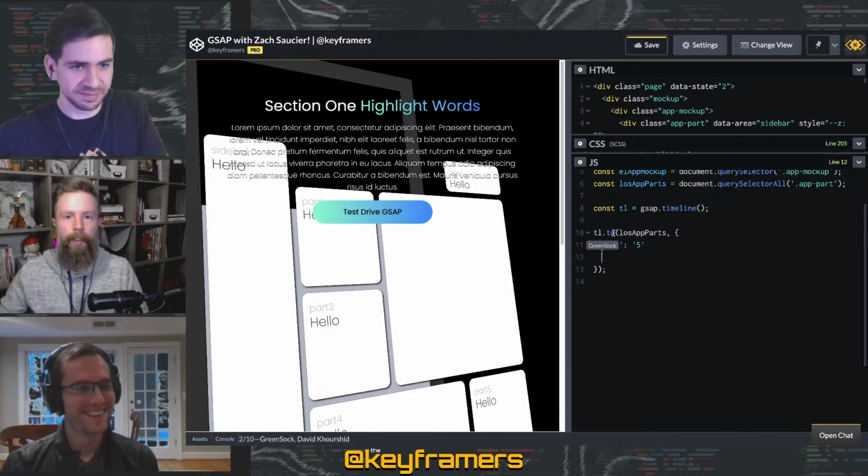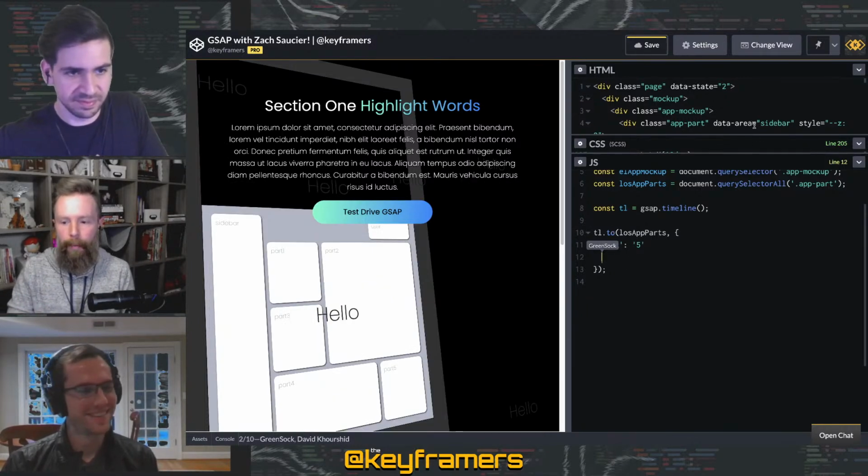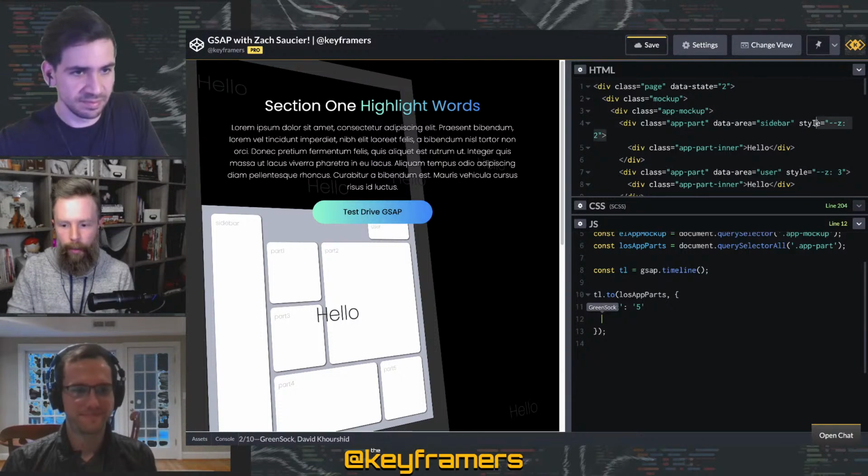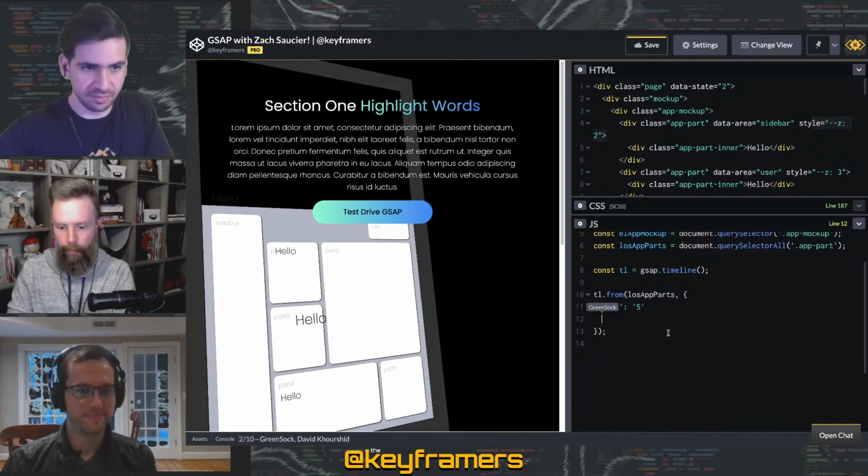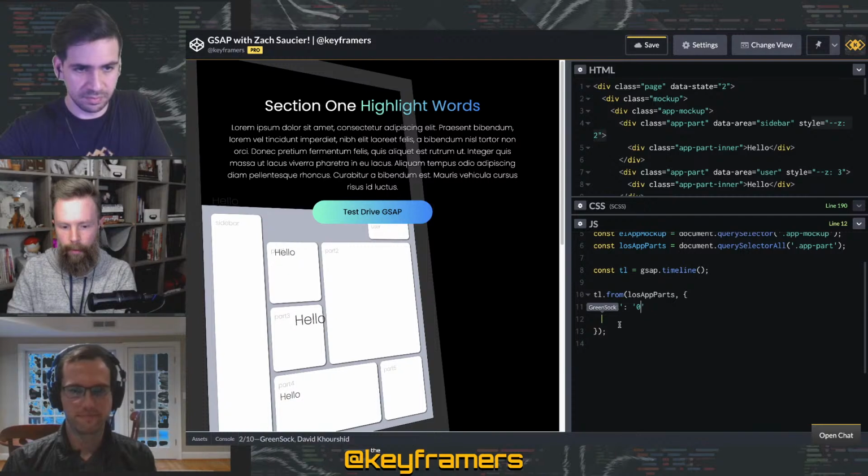But so right now we already have the end variables we kind of want on there. So instead of using to, we can actually just say from, kind of like CSS keyframes. We can do from, and instead of doing 5, we do 0 there. And yep, there we go.